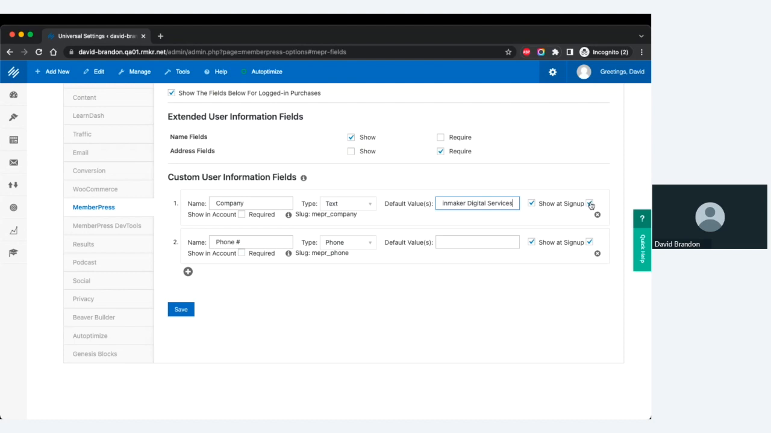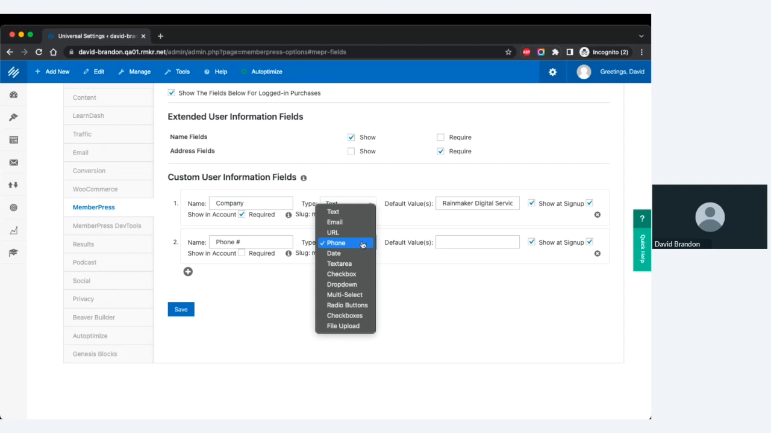Then the next checkbox, this is kind of wrapping a little weird here, but it says show in account. That would mean it would show when you looked at your account. Then we can click this or required. So that would mean that you cannot move forward in the membership process without adding this. This is crucial for stuff, you know, if a phone number is really important for your business and you want to make sure nobody signs up for membership without a phone number, you would click that required right there.